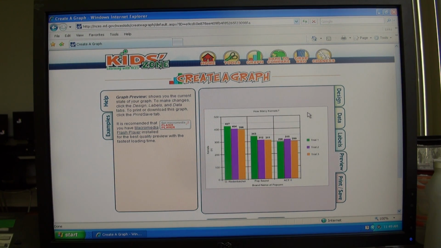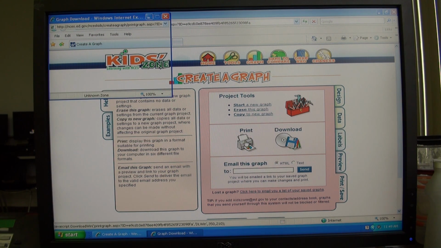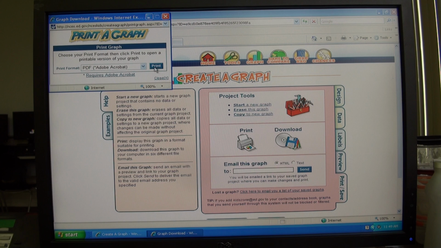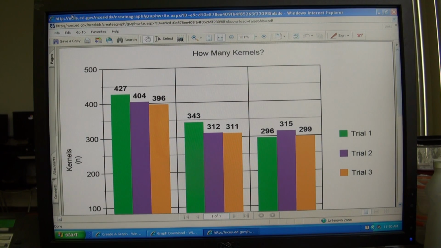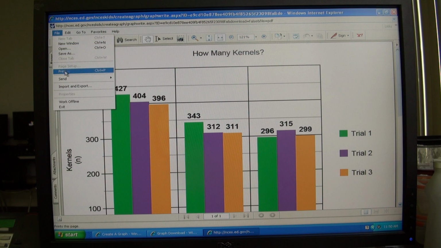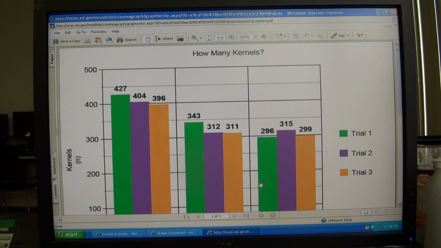your presentation. One difficult thing about this particular program is printing. If you click on the Print tab right here, you need to click Print once, then you need to click Print twice, then you need to come up here and click Print a third time. What that will do is create a PDF of your graph. It prints it to the screen rather than printing it to the printer. Now, if you wish to print it to the printer, you need to go to File, and you need to Print, and you need to click on OK, and that will send your graph to the printer.